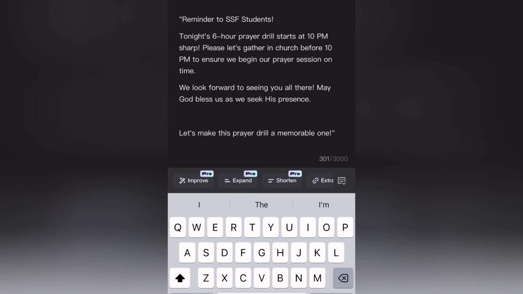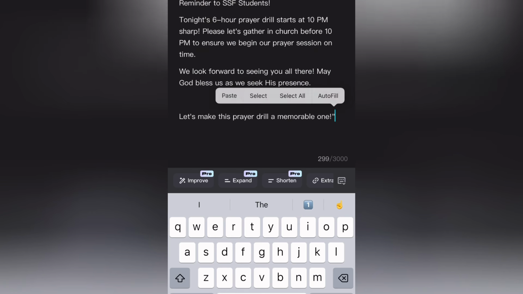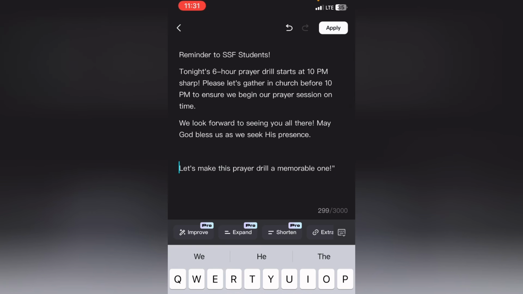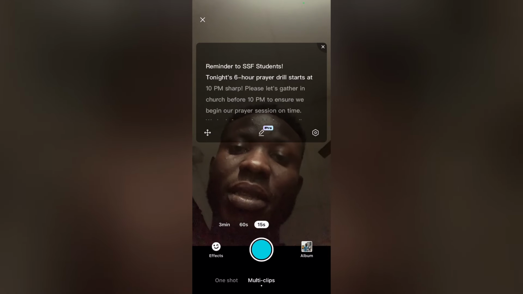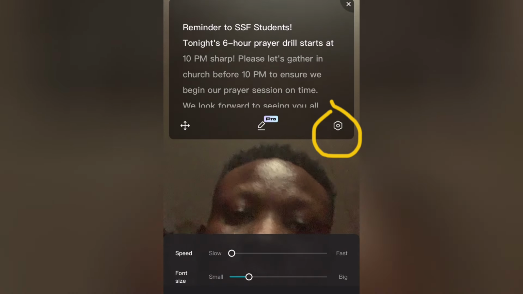Now this is where you're going to paste all your text. Everything that you want to tell your audience, this is where you're going to paste it. I hope you understand. So once you paste it, you're going to go over to apply. Good. Immediately you apply it, you're going to see the text on it. Can you see? Now come over to these settings.